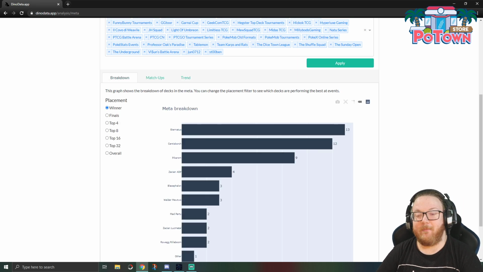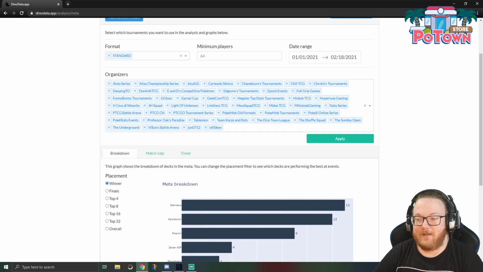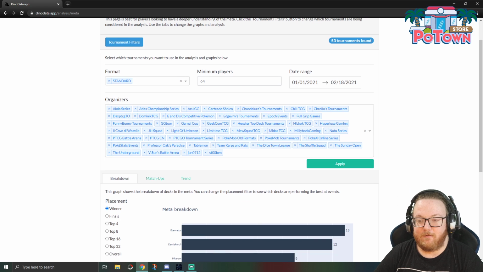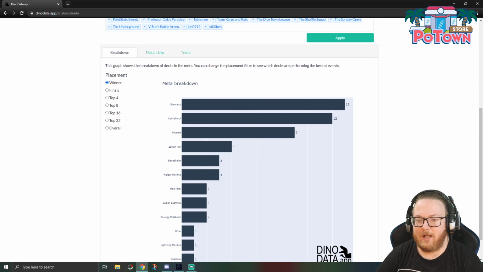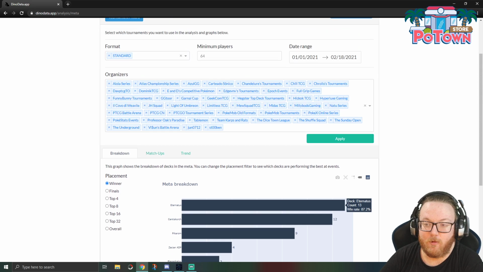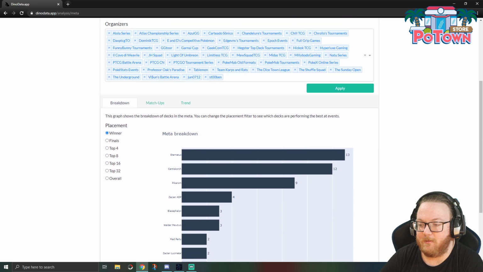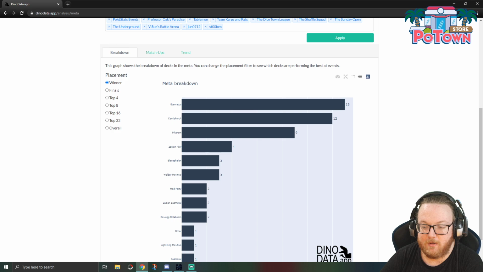And then the meta breakdown. This one's really nice. So in these tournaments, 53 found, standard format, minimum of 64 players, date range January to February. It shows you how many tournaments have been won by each deck, which decks won how many tournaments. So Eternatus has won the most standard format tournaments with 64 players plus in January and February, with Santa Scorch at the second most won, Pika Rum with the third most won, Zacian with the fourth most won.